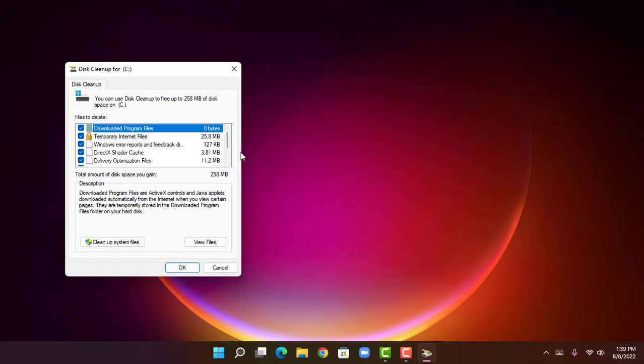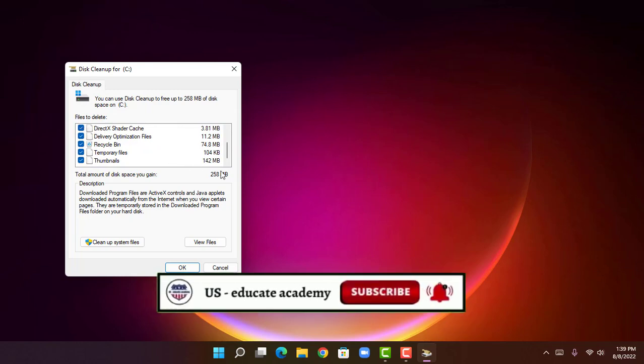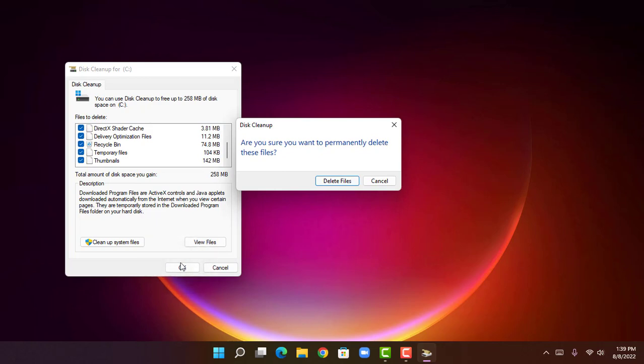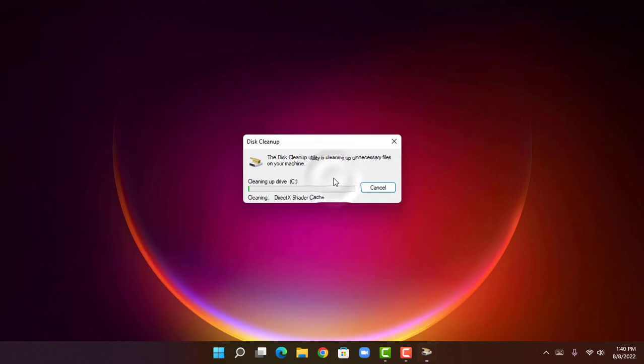This will calculate all my unwanted files, including downloaded program files, temporary internet files, thumbnails, temporary files, and the recycle bin. Now I'm going to select everything, and it's 258 MB, and this provides a greater chance to speed up your PC. Now click on OK, and it will ask to confirm the deletion. Now I'm going to click on delete files.